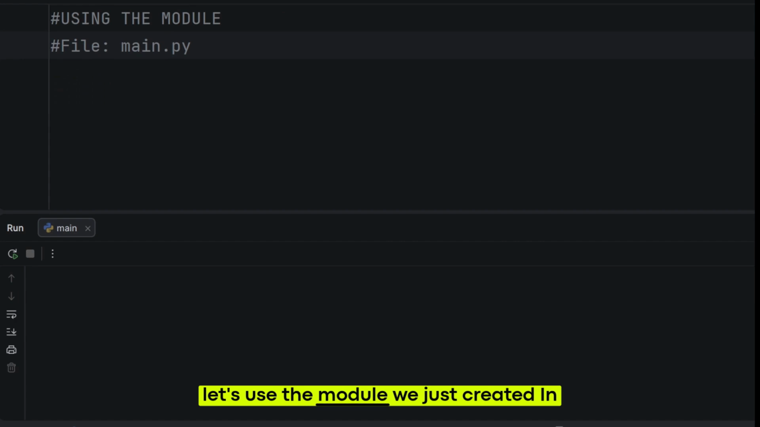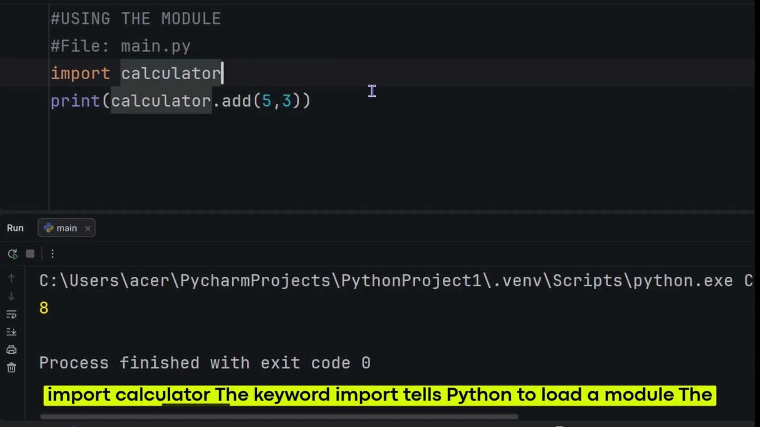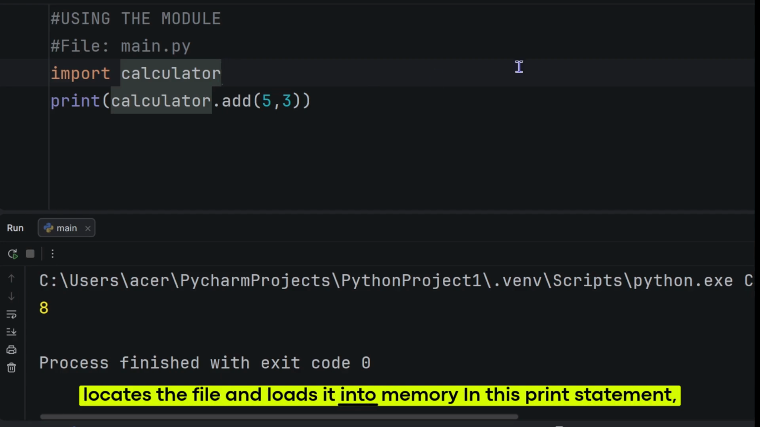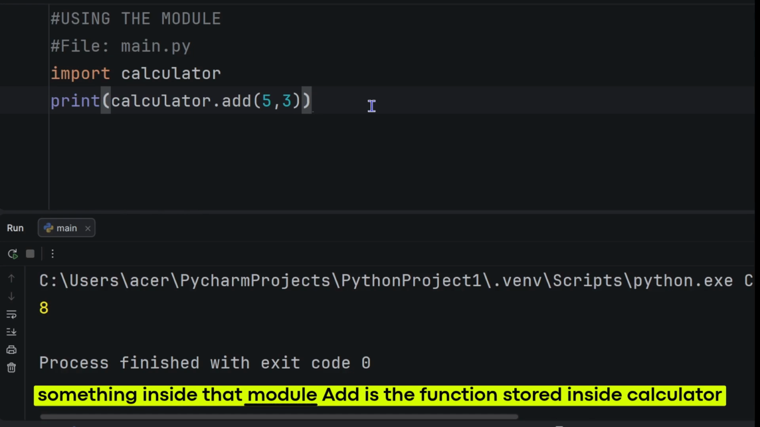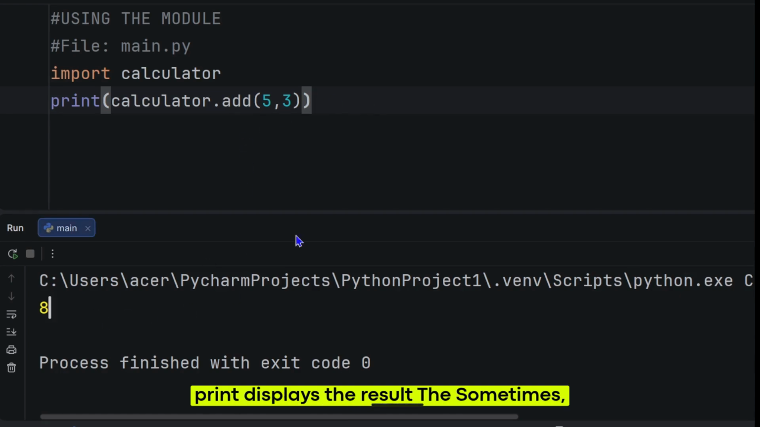Now let's use the module we just created. In the first line, import calculator, the keyword import tells Python to load a module. The word calculator refers to the calculator.py file. Python locates the file and loads it into memory. In this print statement, calculator refers to the module. The dot operator means access something inside that module. Add is the function stored inside calculator.py. The values 5 and 3 are passed as arguments. Python performs the addition and returns 8. Finally, print displays the result.